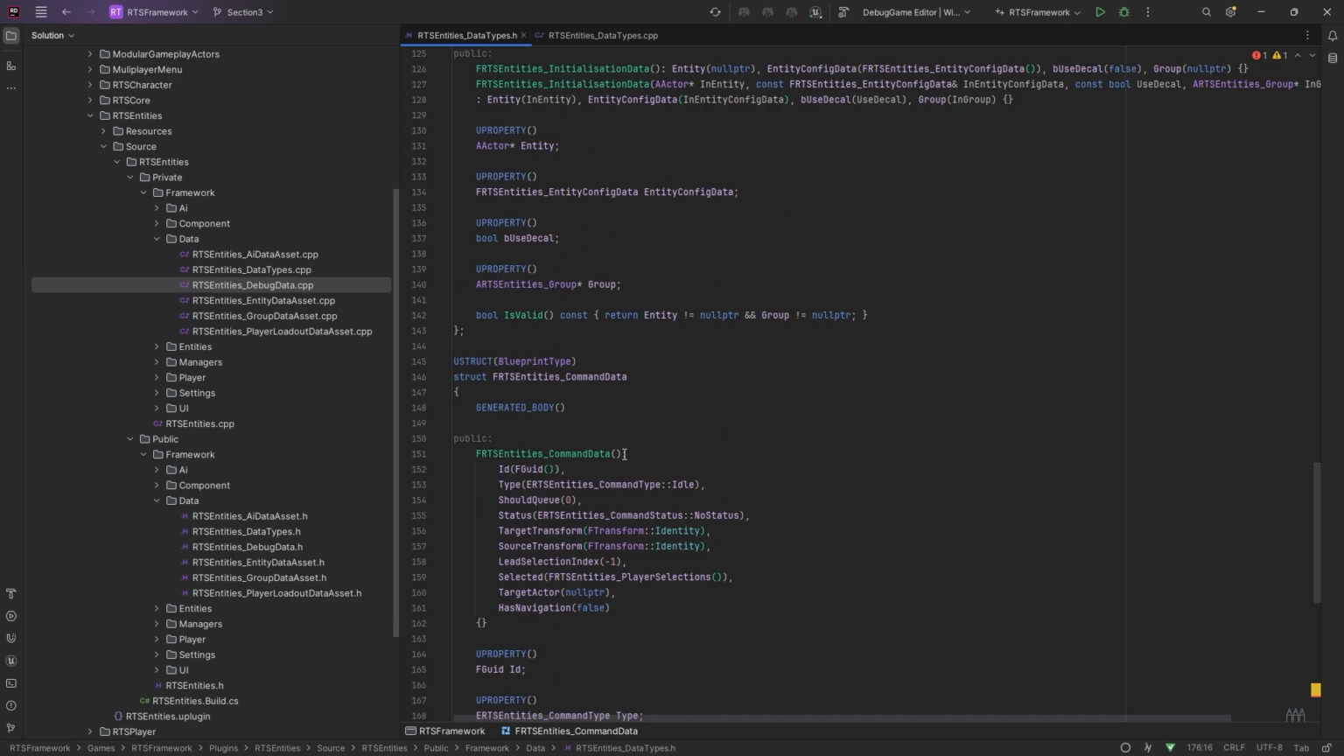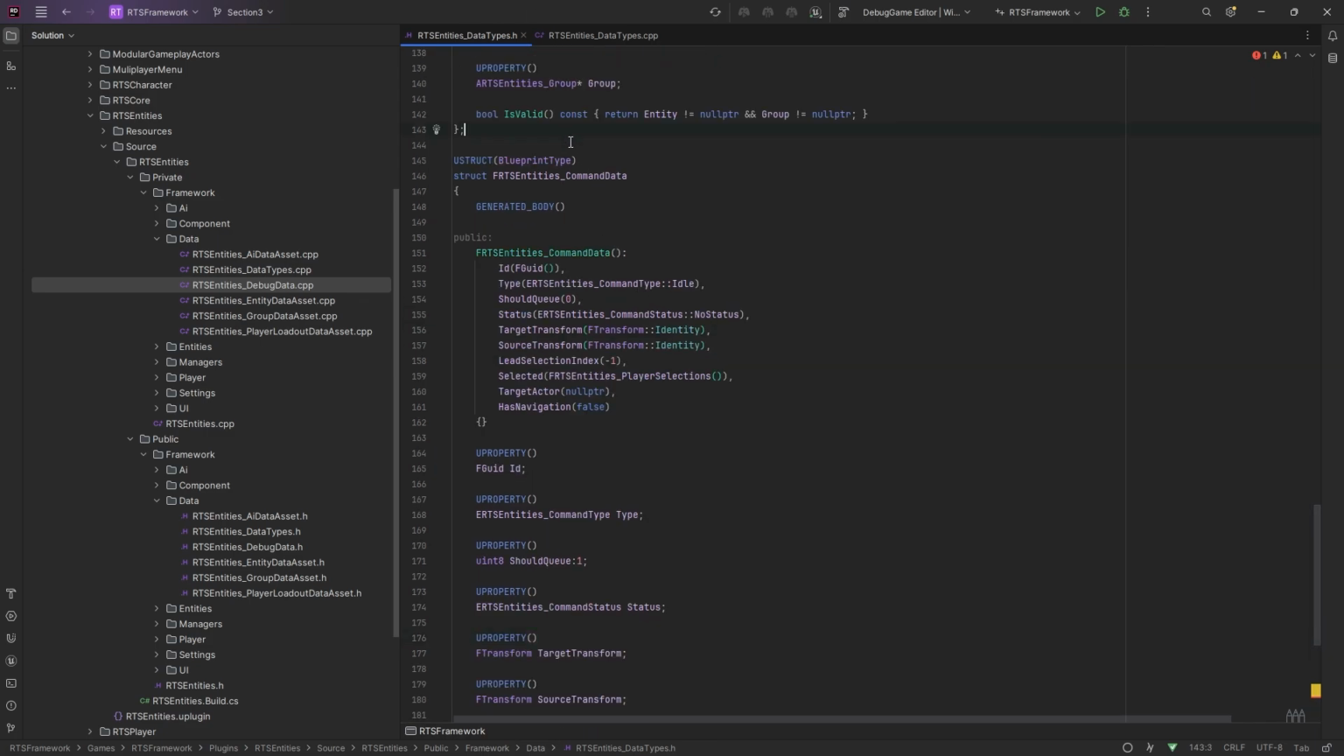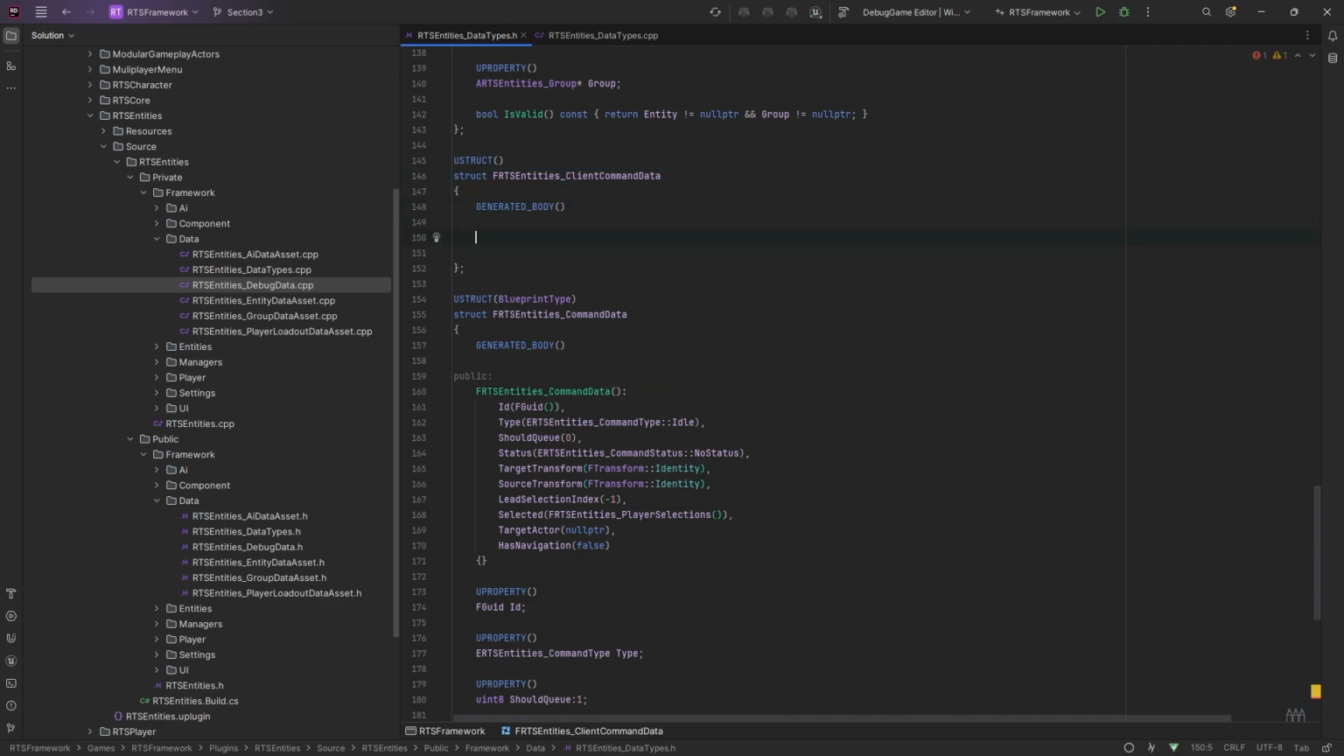Now, one other thing we're going to need is another struct. Because a command comes from the client, we're going to want to gather some data on the client side and send it to the server to then create the command, which would then create this. So we're just going to create another struct, which we'll call client command data. We'll use this because structs are a good way to get data to the server through RPC. So that's what we're going to use this for.